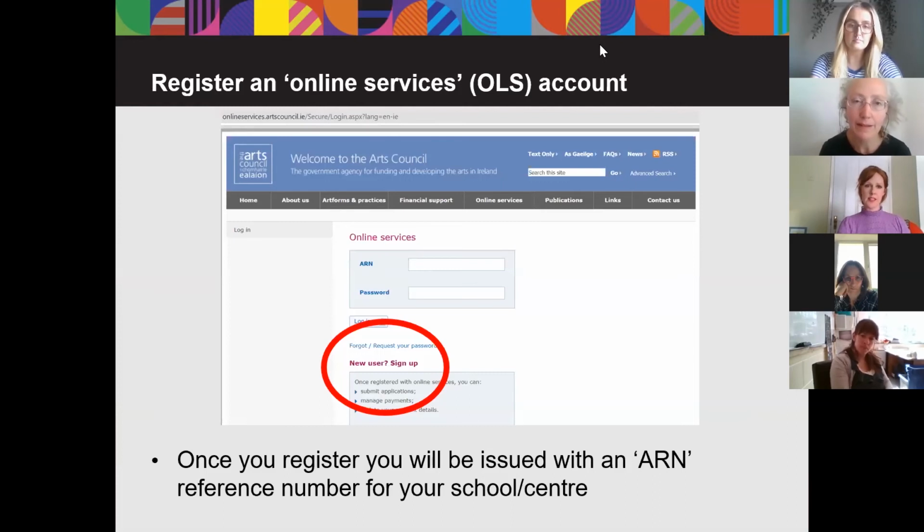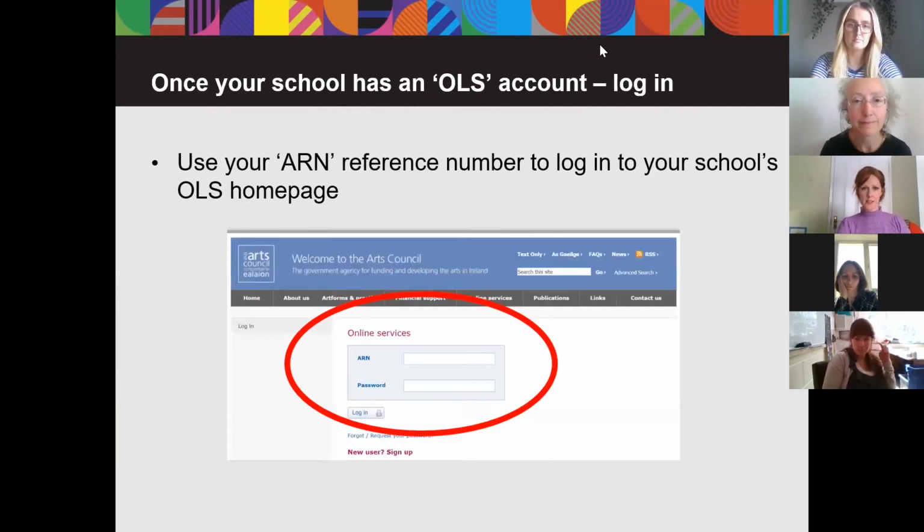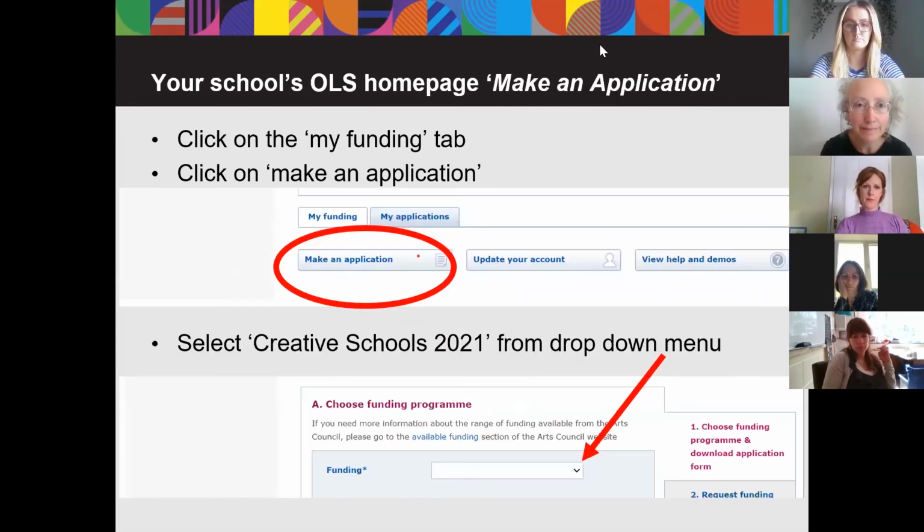And then you'll see, it'll bring you to a link for a new user sign up. Simply click in there and you'll be issued with an ARN, an artistic reference number, and a temporary password. And this is when you go to actually log in, just fill in your ARN and your password. And it will basically bring you to your homepage, your school's homepage.